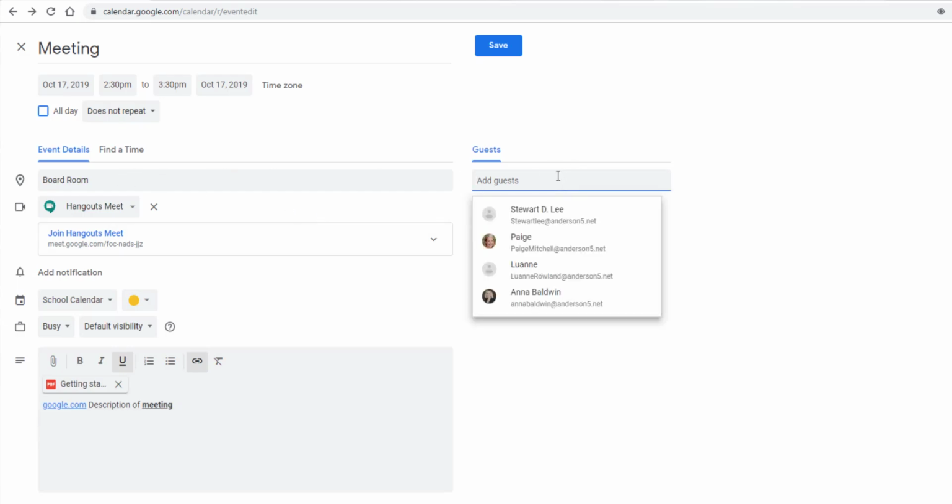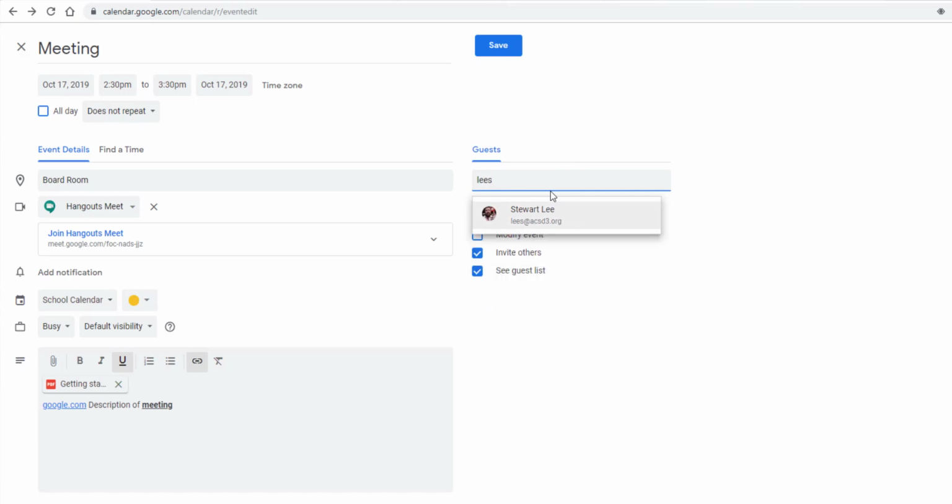Now you can add guests, so I'm going to add myself as a guest. And it will tell me that the calendar can't be shown because the calendar is not shared with this account. But it will send me an email saying, you have been invited to this calendar event from Stuart Lee. Would you like to accept? Yes, no, maybe. Now, I can set these permissions right now, too.